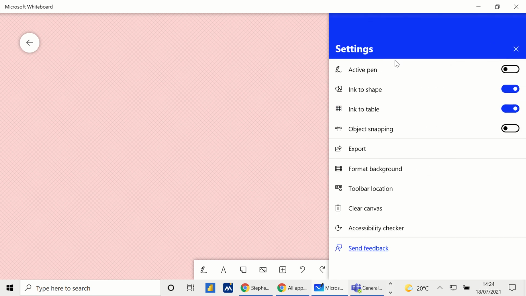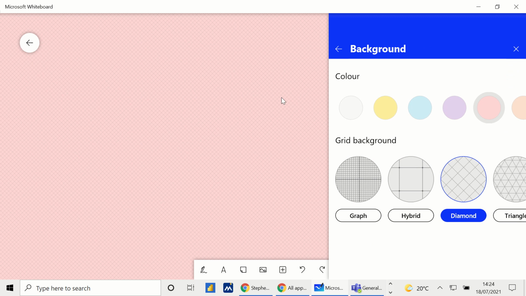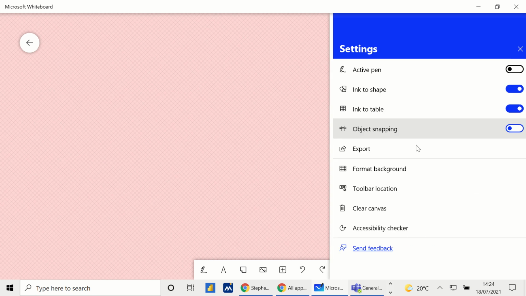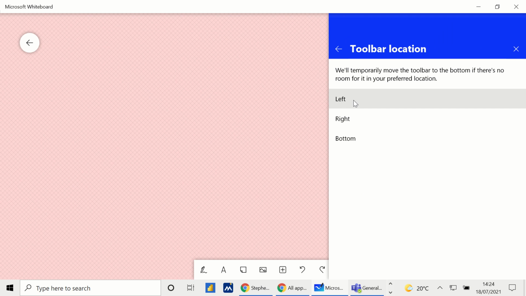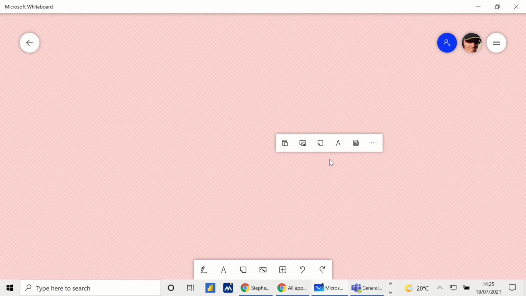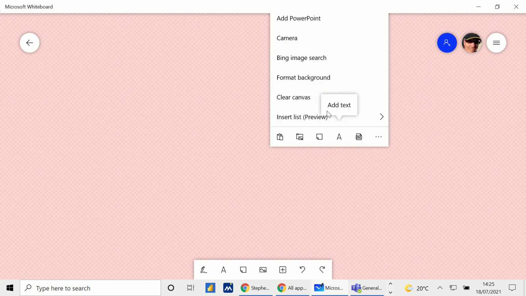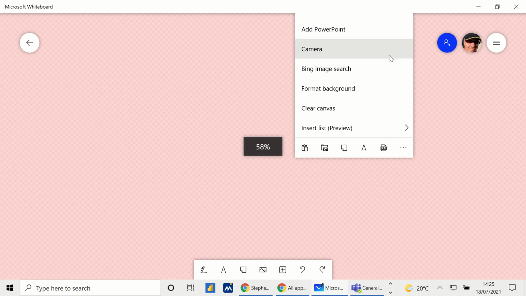This settings menu, where I've already had a look: active pen, ink to shape, ink to table, object snapping, all these options you can play with on or off. Format background comes up with the same thing as we had before, but you've got this option down here, toolbar location, where at the moment it's at the bottom, but you can put it wherever you want it really. Left, I'll put it to the left. And then I'm not going to select camera again.